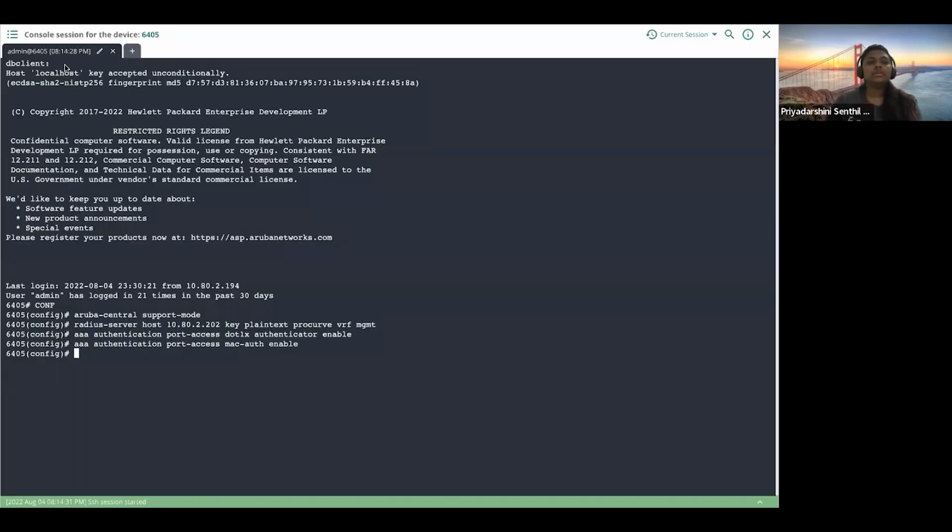Now I'm logged into my 6400 chassis switch, and these are the commands that I have executed on the switch side. Just to save time, I've already executed these commands. The first one is the Radius configuration, and you will specify the management IP address of the ClearPass that you're connecting to. You'll also have to specify a plain text password. The next one is the AAA authentication, and here we will be enabling the .1x authentication. Once you do that, you'll also have to pass the command aaa authentication port-access mac-auth enable. Make sure you pass these three commands on the switch side.